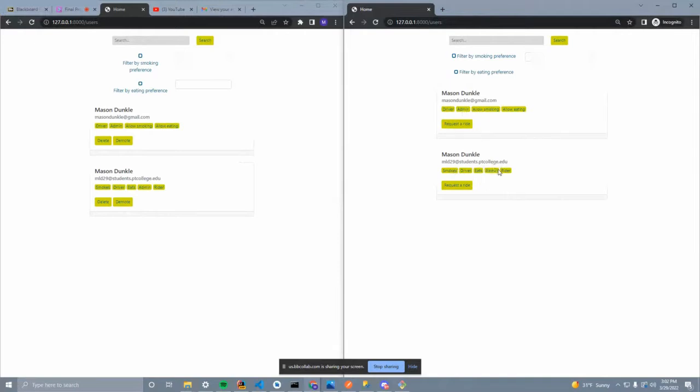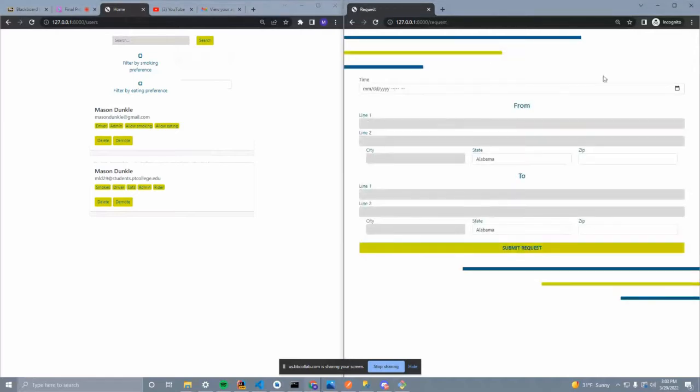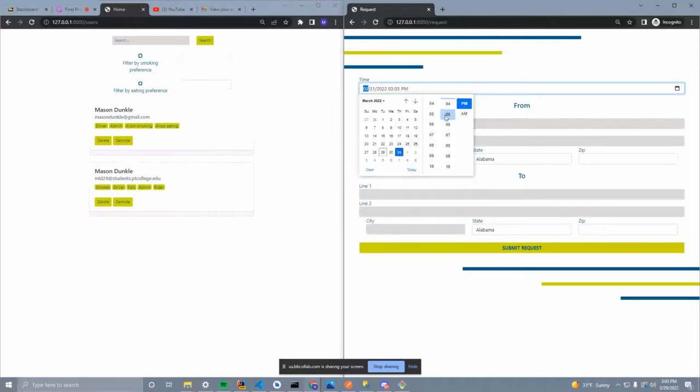So this account becomes an admin, and then if you're a driver, it will let you request a ride if you're a rider. As you can see, this account isn't a rider, or this one isn't a rider, so I can't request rides to drivers if I'm not a rider. So if I request a ride to Mason on this account, it will let me fill in some information. So let's say on the 31st at 1 p.m.